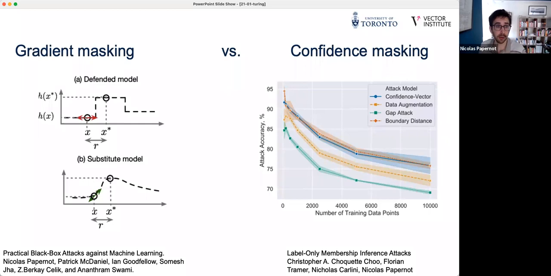This provides an illusion of robustness to membership inference, because if the attack doesn't have access to the confidence and it needs the confidence, of course it's not going to succeed. But what Christopher demonstrated is that he could come up with a label-only attack that does not need access to the confidence, but still performs on par or better than the confidence-based attacks. This is what you can see here. The confidence-based attack is the blue line, and the attack success of his label-only attack is the dotted orange line.